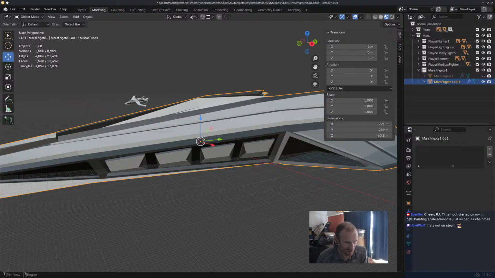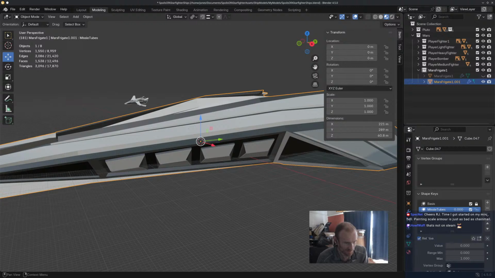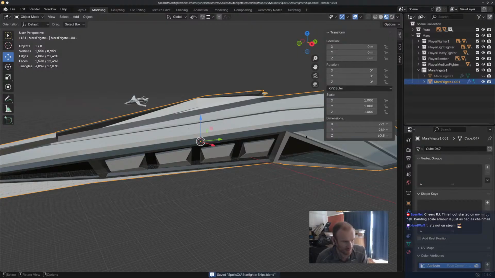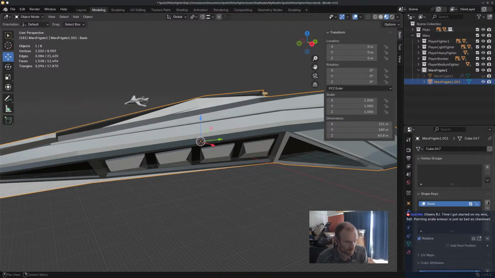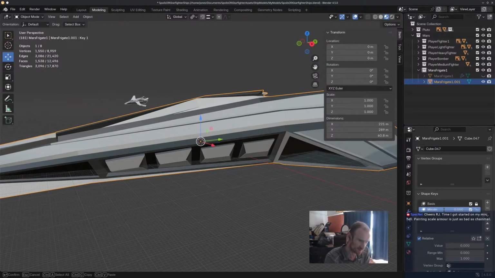Shape keys. I can't have a shape key. Great. Fantastic. That's exactly what I wanted, to be honest. I didn't want any shape keys. Okay. Missile tubes.